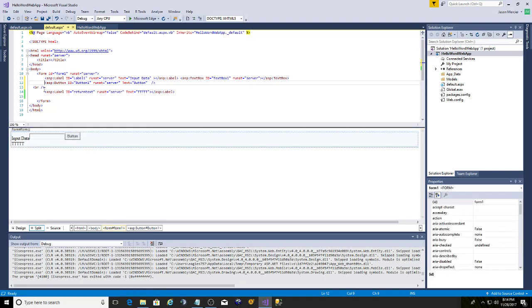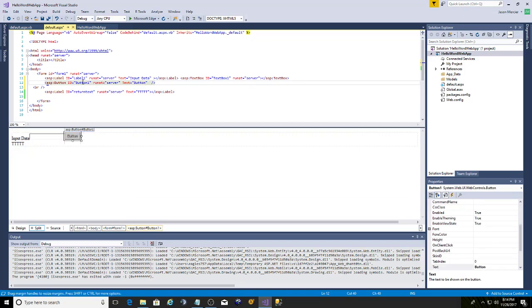So when I update the view, it still looks the same. It's just bringing it into view so we can see it. The button is running on the server, and it's button 1. The ID is button 1. And the text is going to say submit.